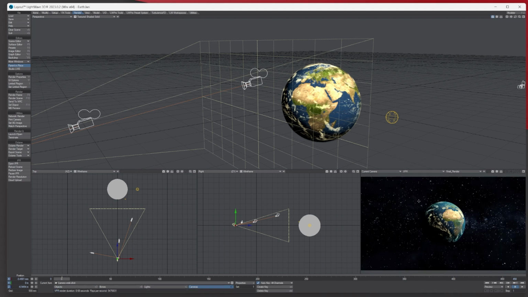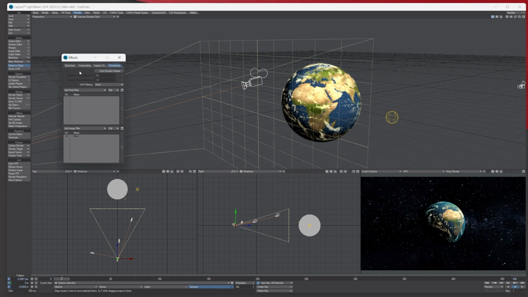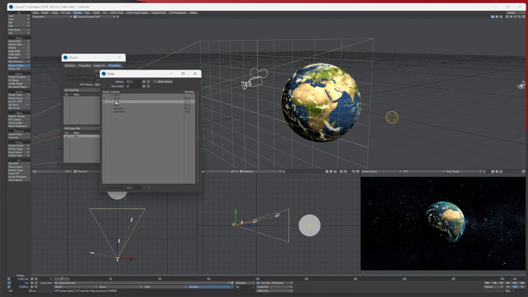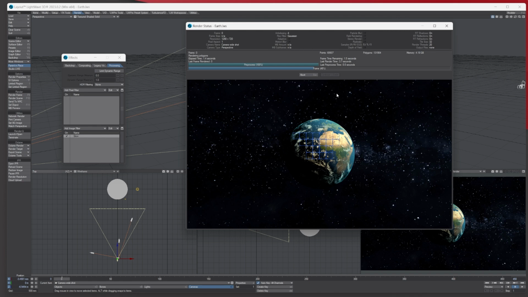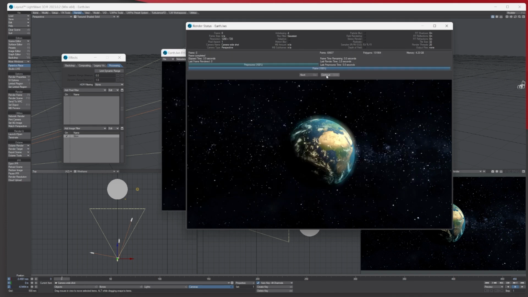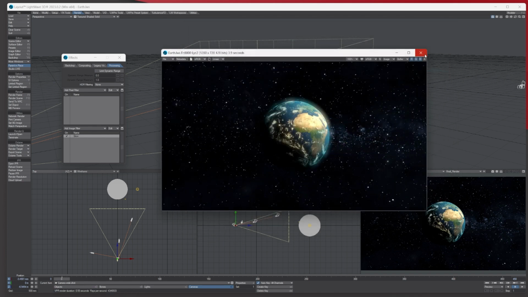So I've got this basic scene here with the Earth. The Earth has got a glow on, but it's in post. So if we go to the more options, image processing, and then you'll see here, after image filters, which is done in post, there's a glow on the Earth and the clouds layer. Okay, so if I just quickly render it, there we go. So you can see it's got a glow on as well.